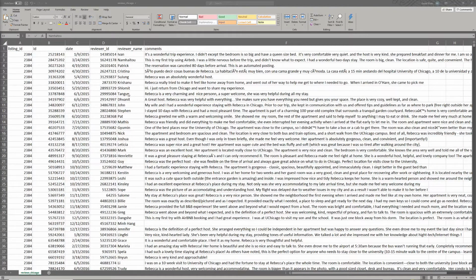This is an example of the kind of input file required by this program. So here you can see the different listing IDs, or in this case, it's just a bunch of different comments for one specific listing. It has a lot of different columns, but the only ones that you need are listing ID, and you need to have a column called comments. And each of these different comments corresponds to the listing ID shown here.